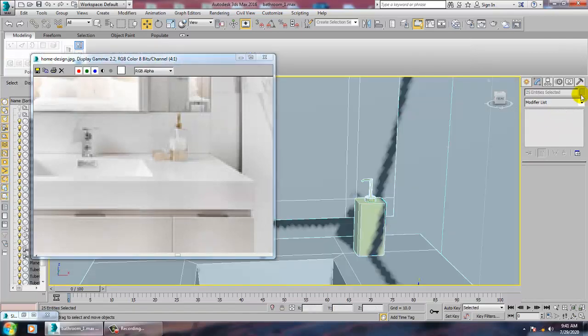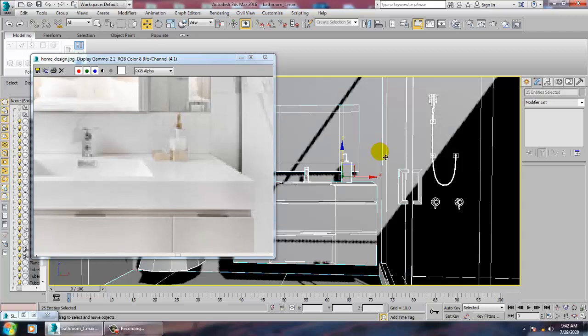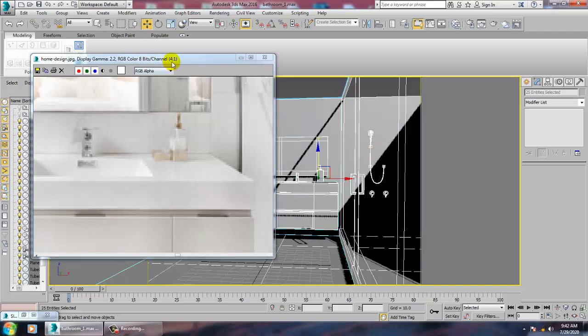Okay, so just save your file over here. You can just go back to the camera view over here and adjust it.